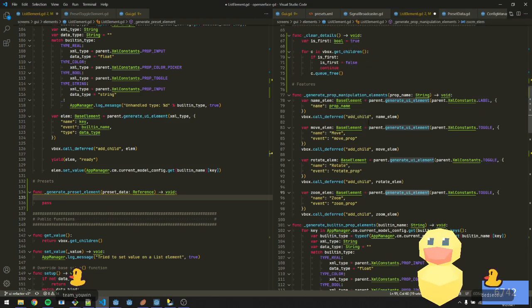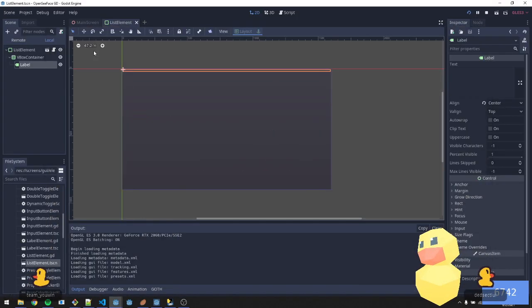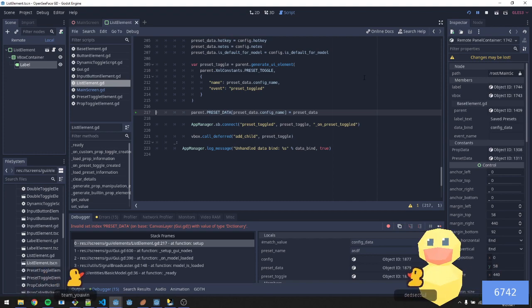Oh, and you know what? I remember saying this, that I was not going to create a custom element just for like the preset details. Similar to how I did these fields. Not this, not like this.